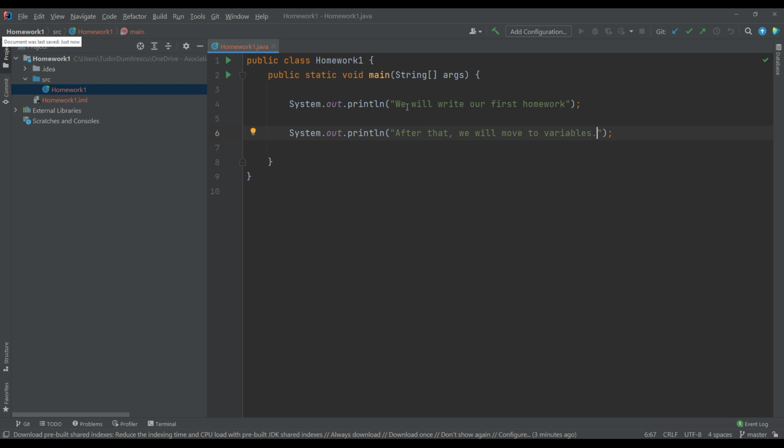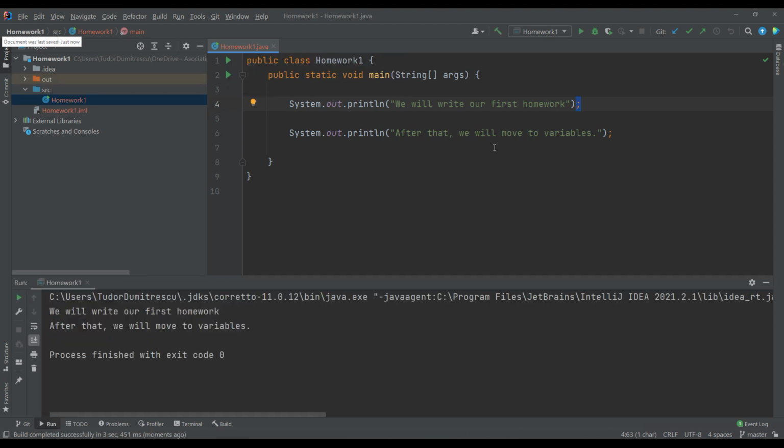Remember, you should always write these texts in double quotation marks. At the end of each instruction, always write a semicolon. If we run the project, our instructions, just like last time, are executed from top to bottom. We have the possibility to pass text and information in our code that is not taken into account by the compiler. These things are called comments.